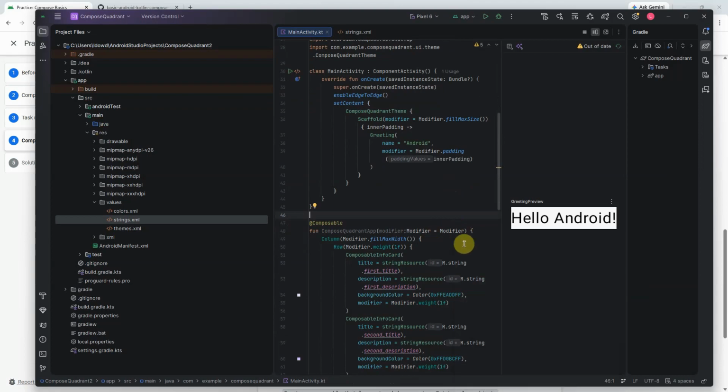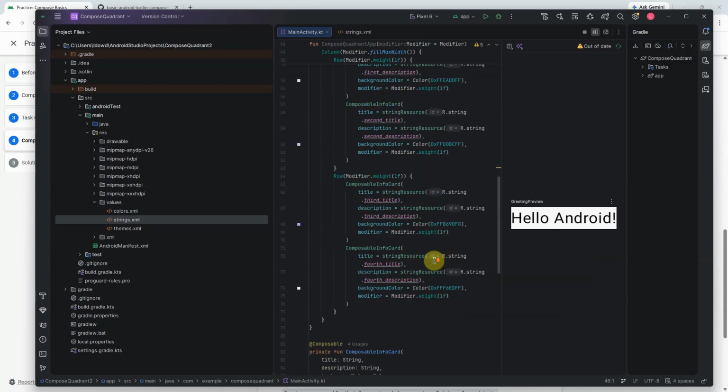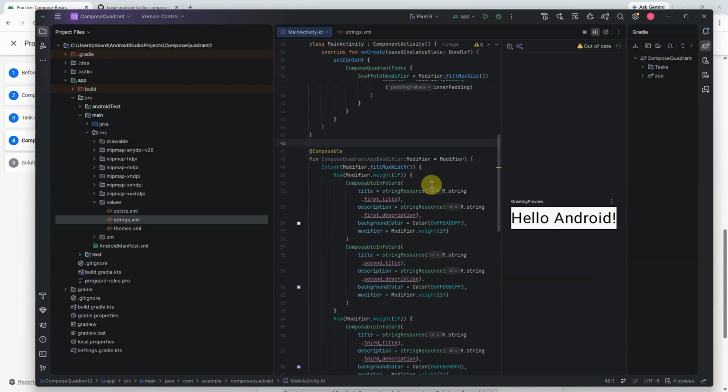Now just real quick, sometimes students get a little mixed up because we say modifier, modifier. The lowercase modifier is just a variable name or a parameter name that's passed into this composable. Just like we did with the card where we passed in a parameter, we're doing the same thing here. So this is just something that we're passing in.